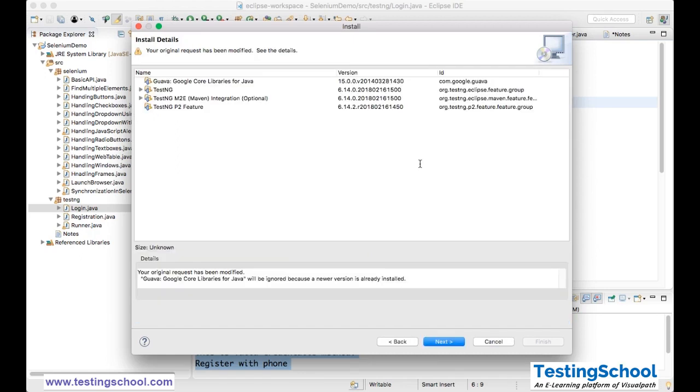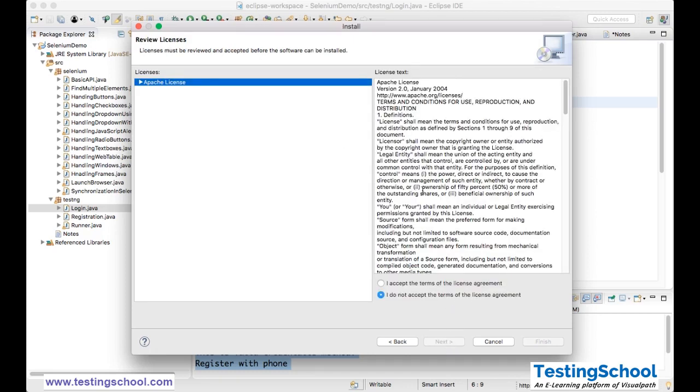The process will take a bit of time. You see that your original request has been modified. See the details. You need all these things, right? So you will get TestNG, Maven integration, something like that. Just click on Next. You need to accept the license agreement. You see, accept the license agreement, and then click on Finish.